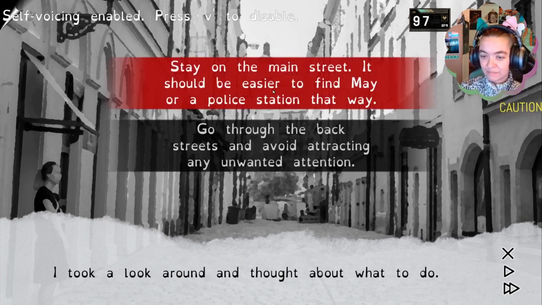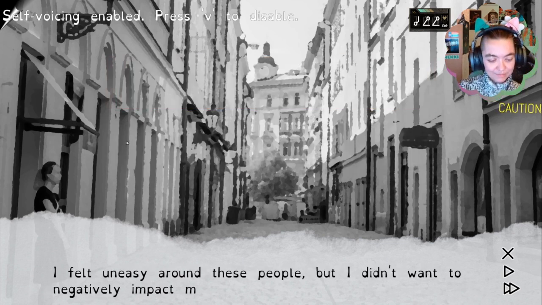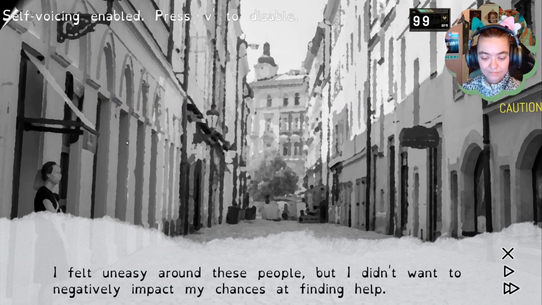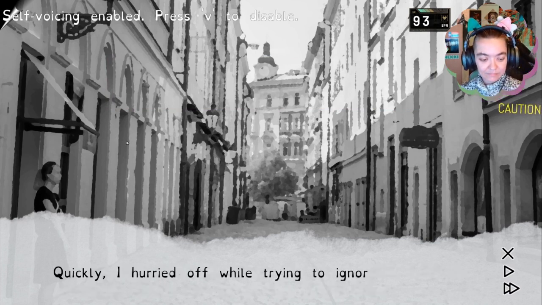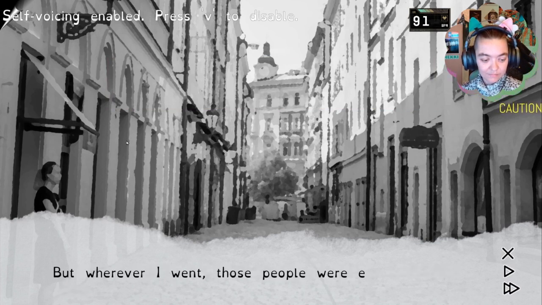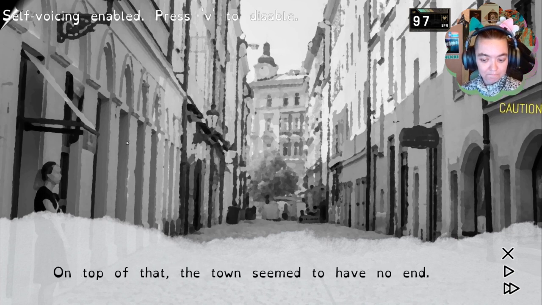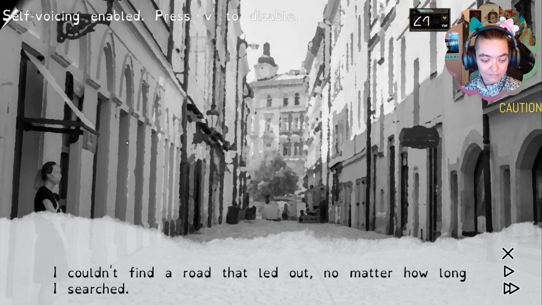It should be easier to find May or a police station that way. Sounds totally normal. I felt uneasy around these people, but I didn't want to negatively impact my chances at finding help. Quickly, I hurried off while trying to ignore everyone's gaze. But wherever I went, those people were everywhere. On top of that, the town seemed to have no end. I couldn't find a road that led out, no matter how long I searched.